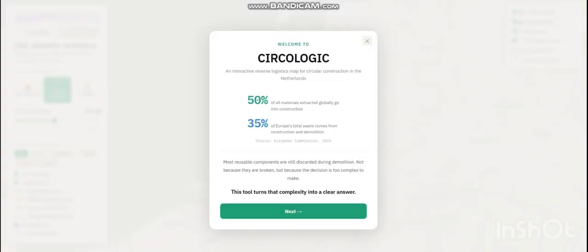Reusable materials from demolition sit unused every day, not because they have no value, but because the decision to reuse them is too complex to make in real project time. This prototype is my attempt to change that. I'm Kimia Bacon, applying for the Circologic NGD position at University of Twente.